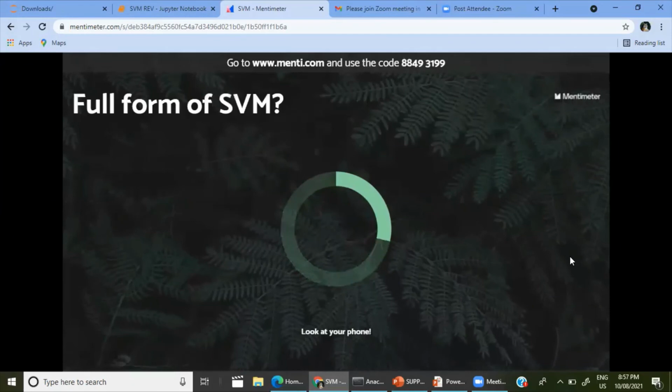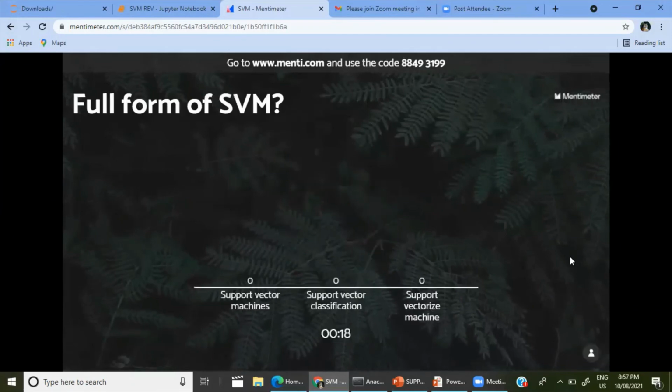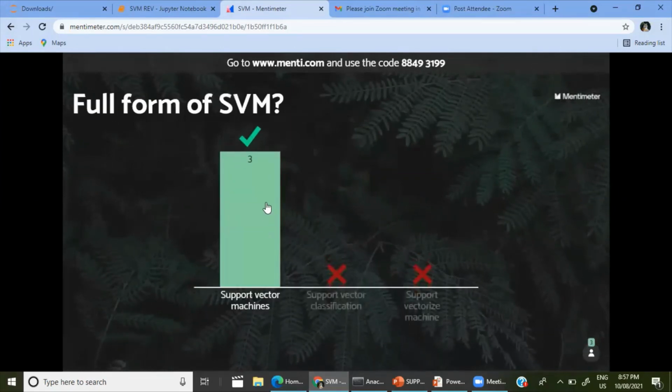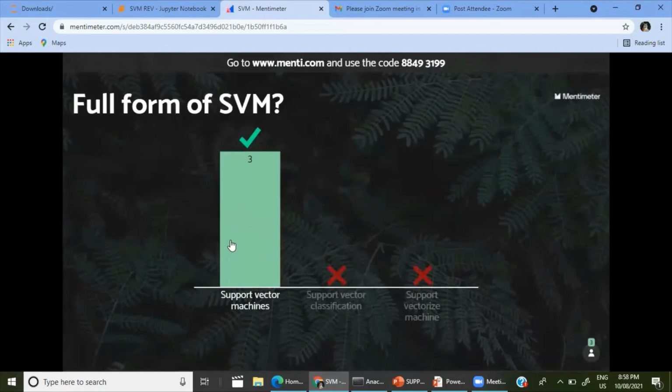Full form of SVM. You have 20 seconds to answer. Superb, all are correct. Let's move on. The full form of SVM is support vector machines, not support vector classification. That will be used when we do coding, but the full form is support vector machines. So let's move on to the next question.